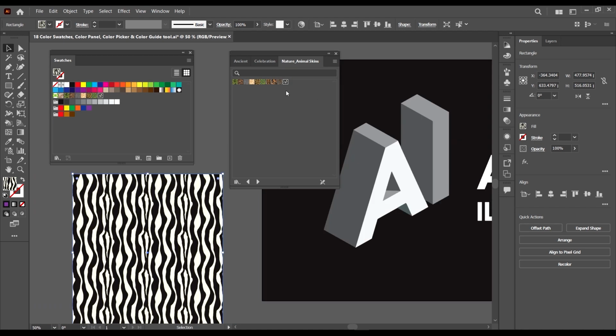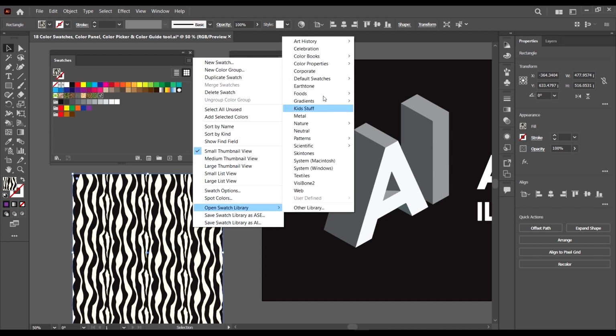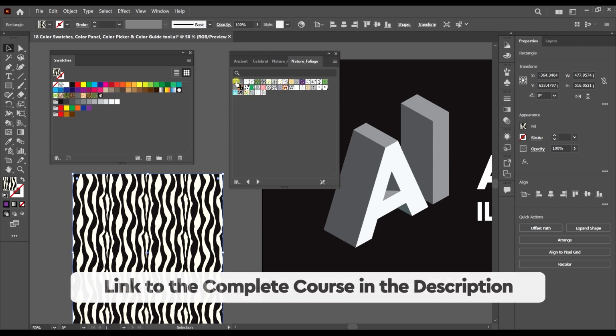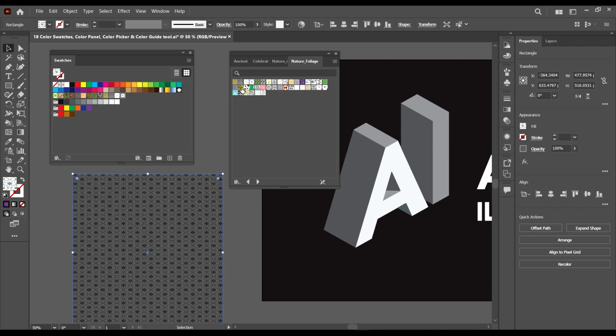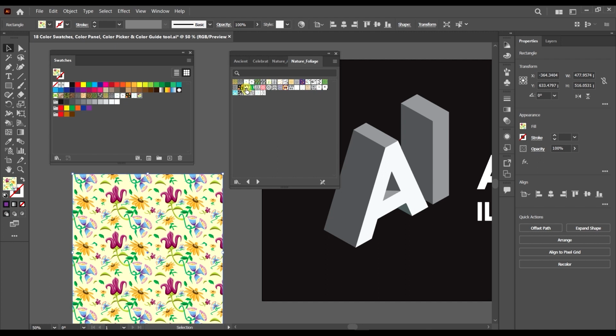Then let's come here again and see if we can get other ones. Let's see patterns, nature and foliage. And this is what we get for foliage. So very nice patterns already made for you.